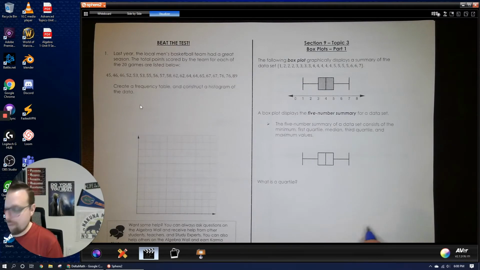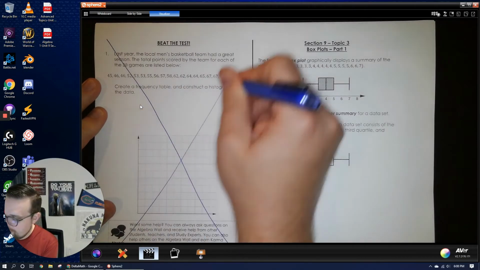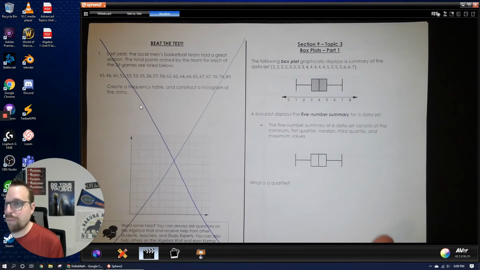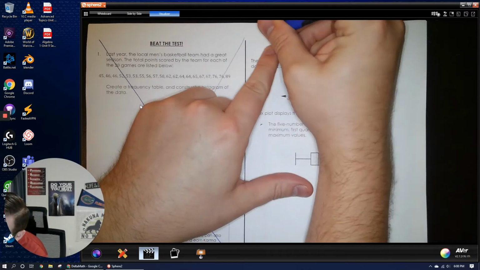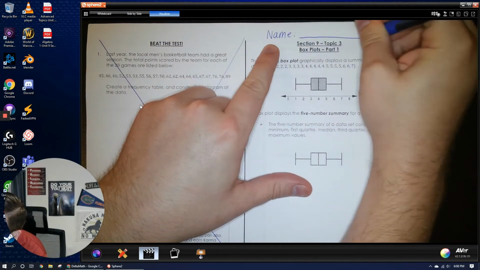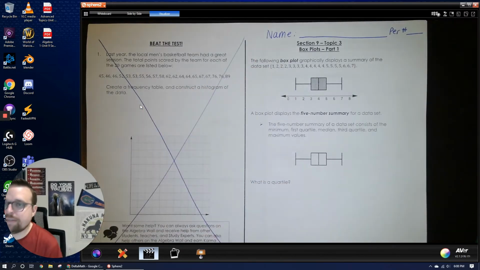First thing on these notes is, just so you know, this problem over here on the left of the first page, this is actually from the previous topic, so we're not doing that on this video. We're going to start over here on the right, and I need you guys to make sure that you are recording your name and your period number on top of these notes.